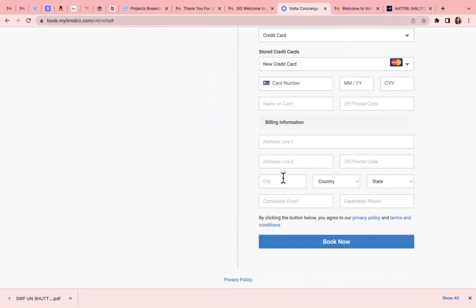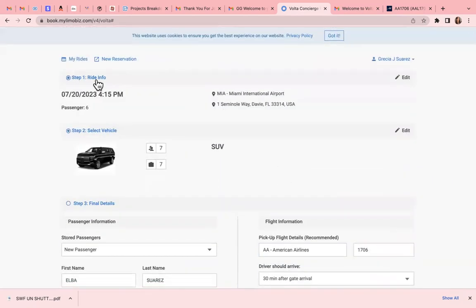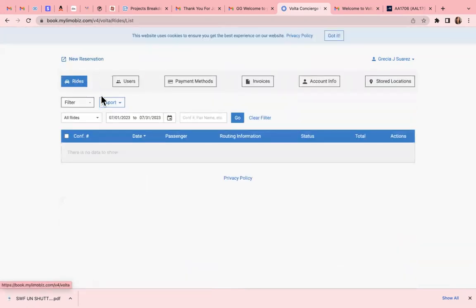And if you have to make any changes, you would click here on My Rides, and the ride would be right here. It would show you the confirmation number, the date, the passenger's name, and the routing information, so let's say from MIA to Hard Rock, the status, if it's booked or not, and the total amount, and then actions.